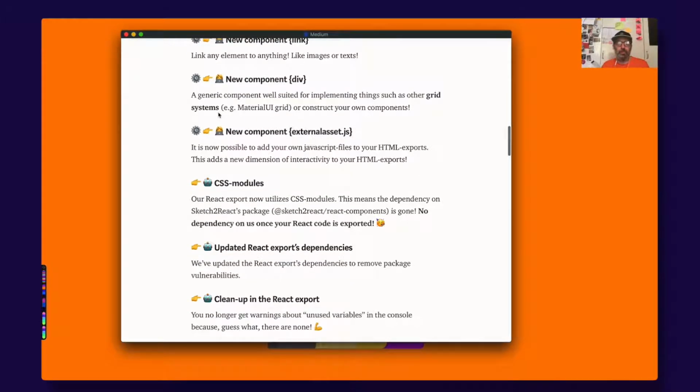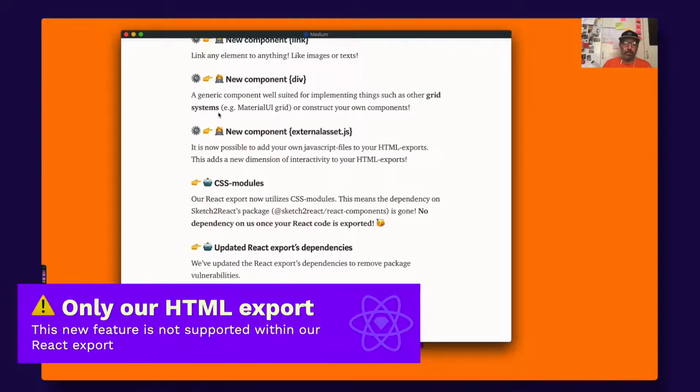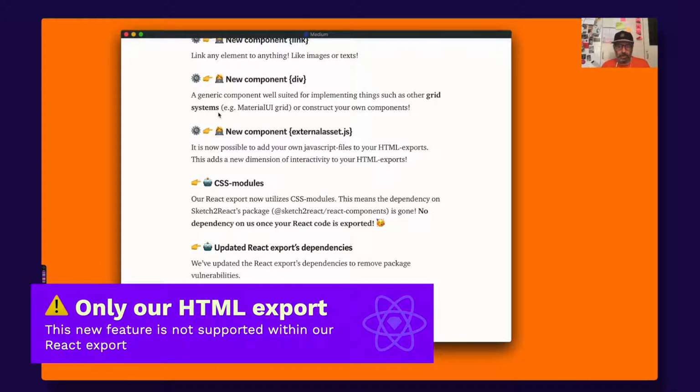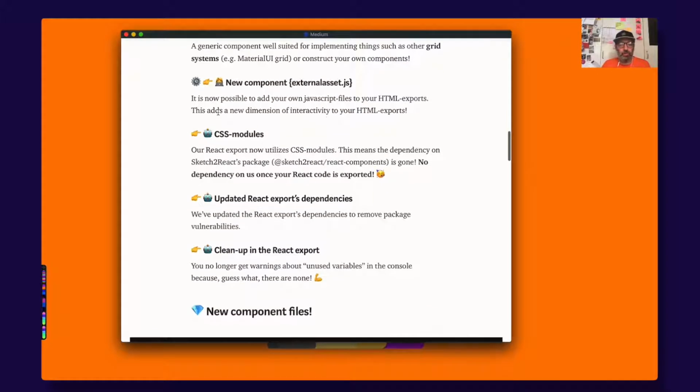We also have something that is really cool. External Asset.js. It's a new component, so you can now add your own JavaScript files to our HTML export, and this expands our framework to do other things, more interactive stuff, for the ones of you that feel comfortable with stuff like that.